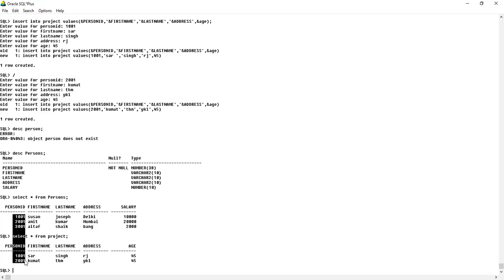So whenever you consider foreign key and primary key, values should be similar. You should not change the value. You can interchange the value, but whatever value is given here, the same values you should insert here. If you try to insert some other value, it will give an error message called integrity constraint violated.